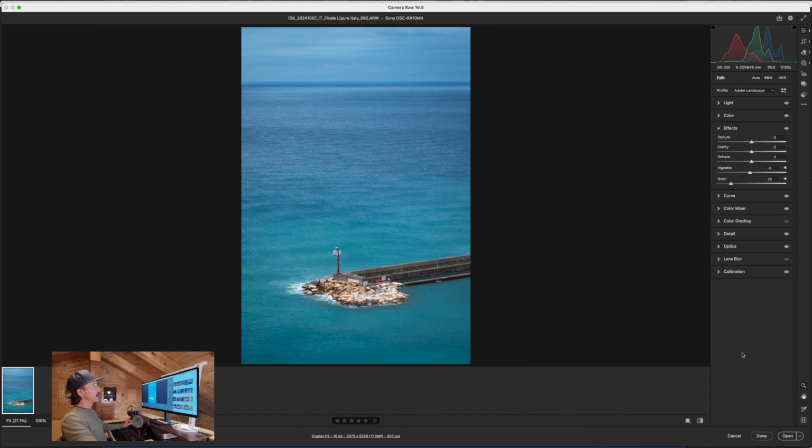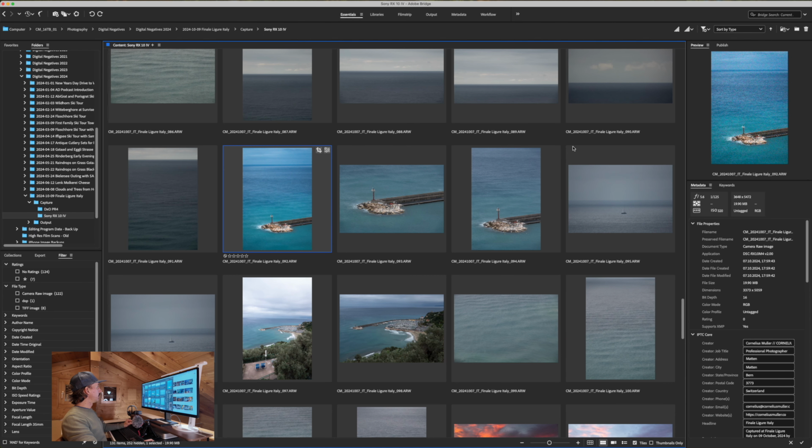So I'm going to click done, and then the edit is applied, and it has these little icons with the image. And if you go to the image folder, you'll see a little XMP sidecar file with the edits stored, which is how Bridge realizes this image is actually edited.